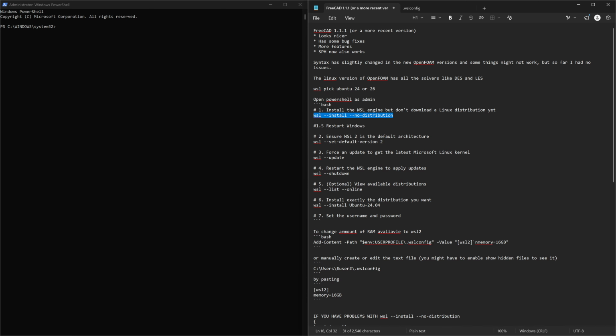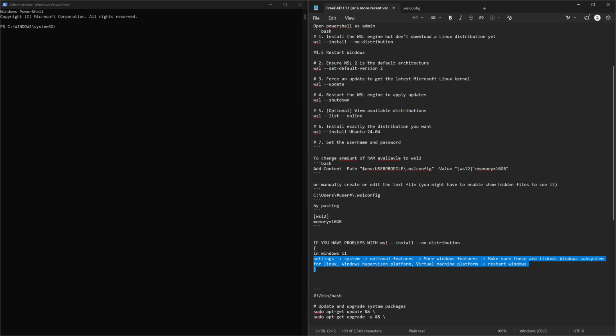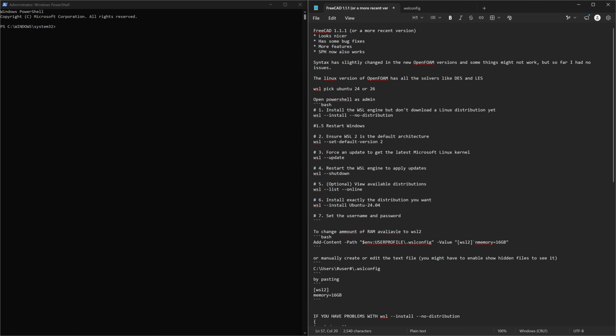You first want to install everything. So you'll run this command. I already did it and it's working, so I won't run it, but it will finish. And then you'll want to restart your Windows PC because some things need to set up. If this command fails, there is a manual way of doing it, which I'll leave in the description. But basically, you have to go into settings and checkmark some things.